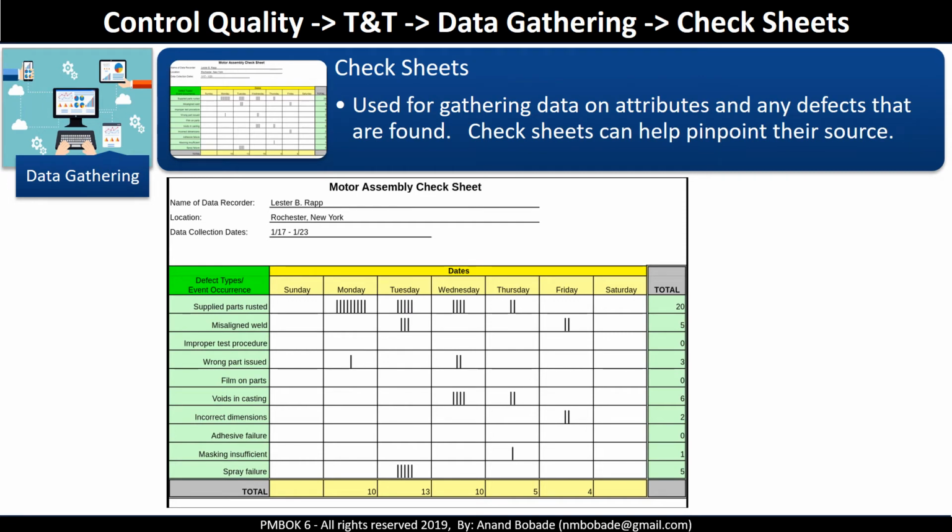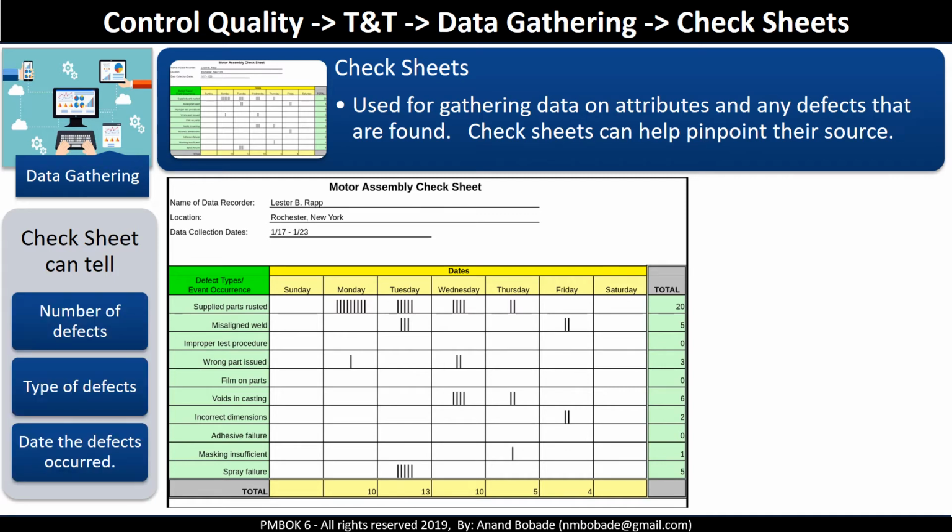The last column shows the total defects per activity and the last row shows the total defects found per day. So this is overall a check sheet. This is how it gets used. Overall, we can say a check sheet can tell information about the defects. So information like the number of defects, the specific type of defect, and even the date the defect occurred.